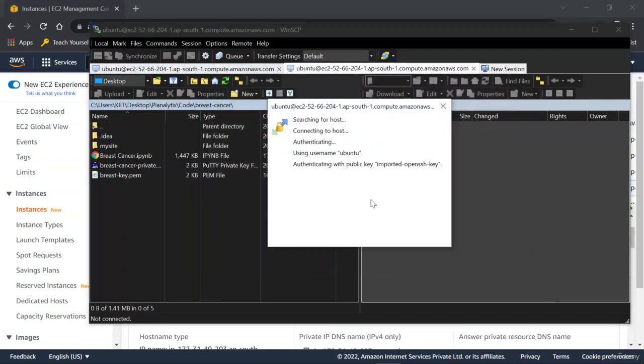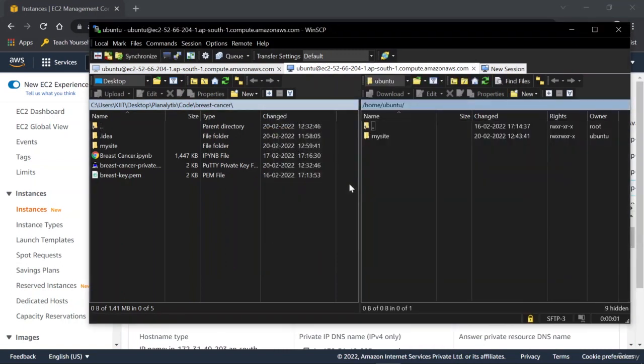Okay, so it would give you a pop-up to ask you for permission. Just click on yes. After that, you can see that on your left-hand side, you have the local machine. On the right-hand side, you have your virtual machine, right? Since we had logged in as Ubuntu, you can see that the rights here are less as compared to the rights here, because this is the root and this is the Ubuntu one, right?